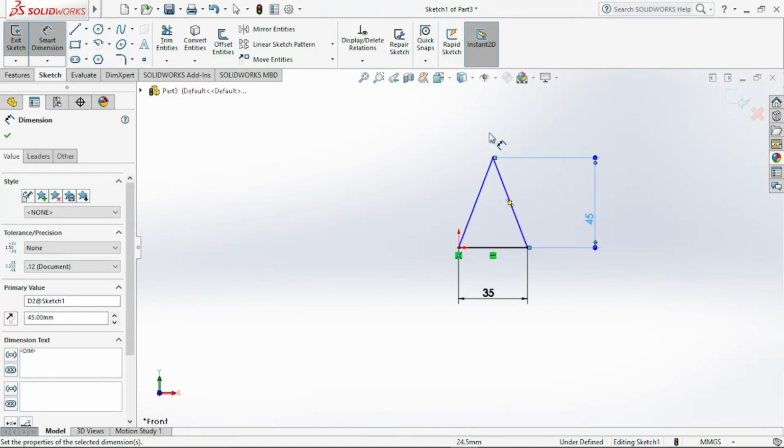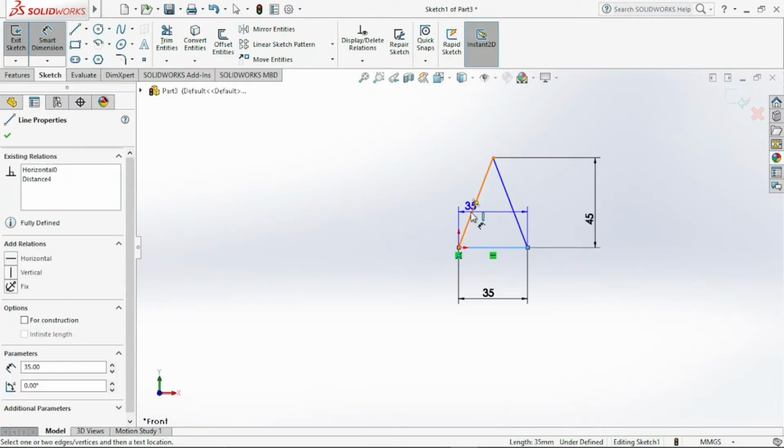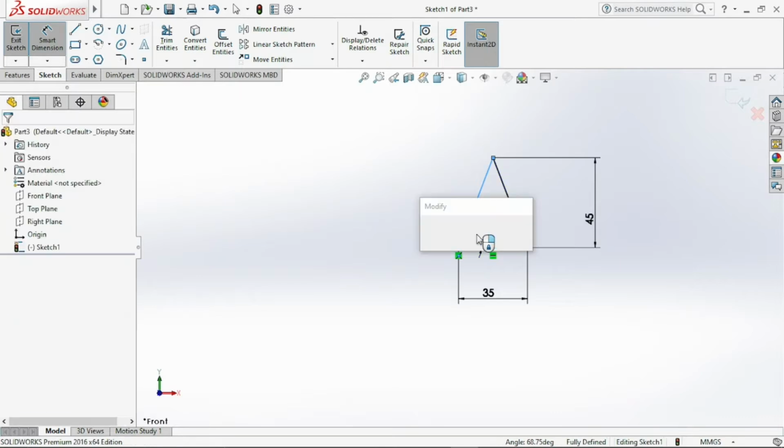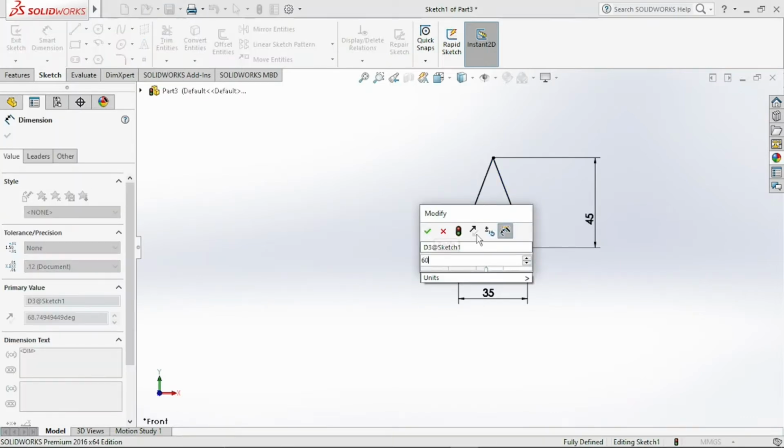Even now the sketch is not fully defined. You can see over here it is underdefined. We have to fully define a sketch before you can go into the extruding part. So we have to give dimensions. We have to give an angle dimension. For us to give an angle dimension, we have to click on these two lines. I'll click on this line, and then I'll click on this line, and that will give us the angle. I am going to give the angle as 60 over here.